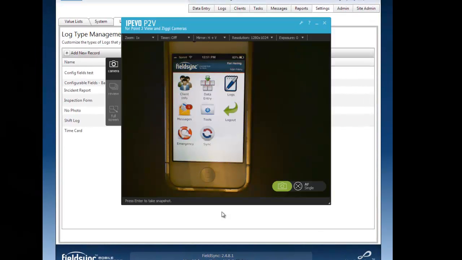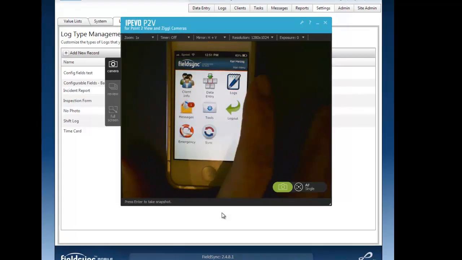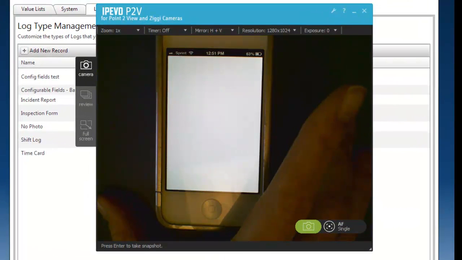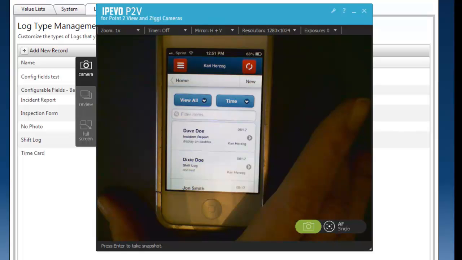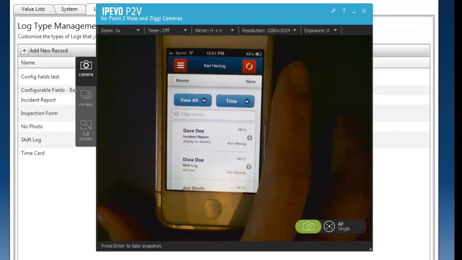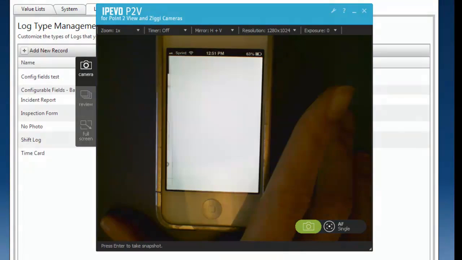Okay, so here we are with the mobile application. You can see that I have my iPhone here, and I'm going to go ahead and go into logs so that we can go in and enter data on this new inspection form. So I'll select new.